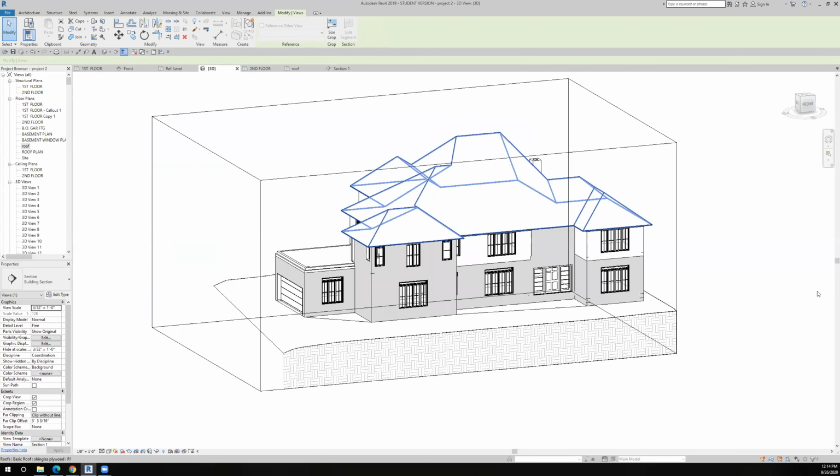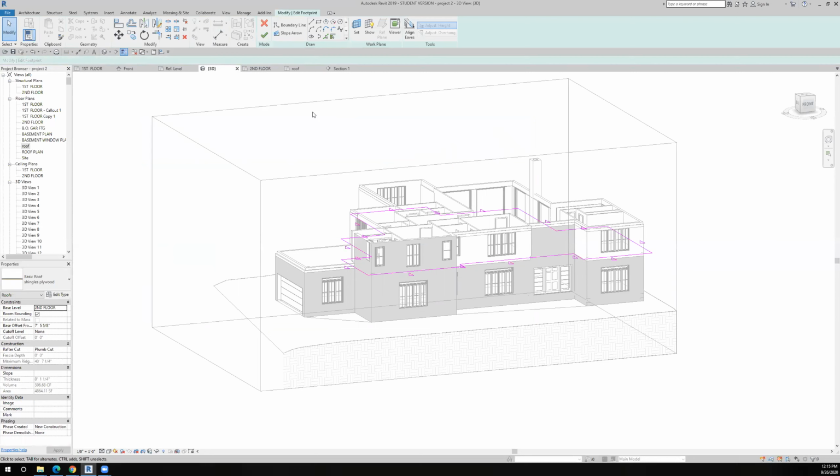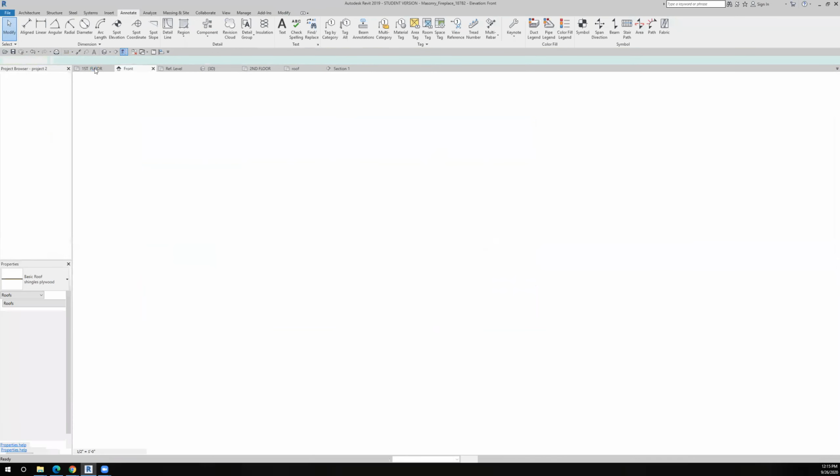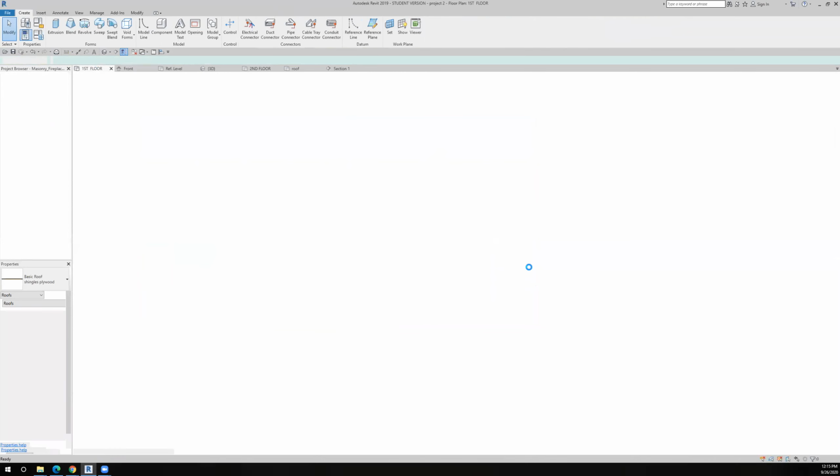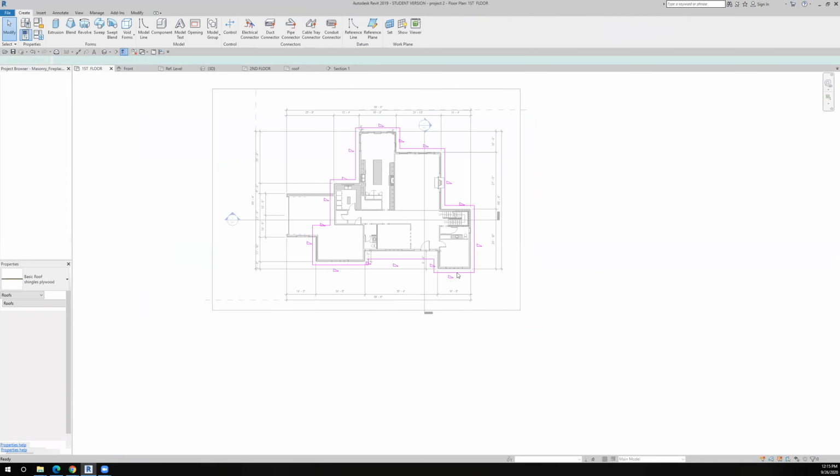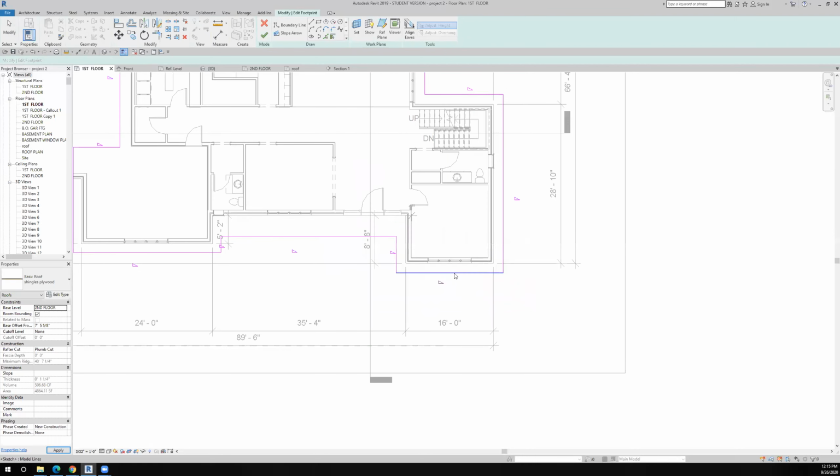There we go. In a matter of moments, it's put the roof on the house. Now let's say I wanted this roof to be a gable, this end to be a gable end. So I would click on the roof, and let's go to the first floor plan. I'll be able to see it there. And I said I wanted this to be a gable, so I'll simply click on that.